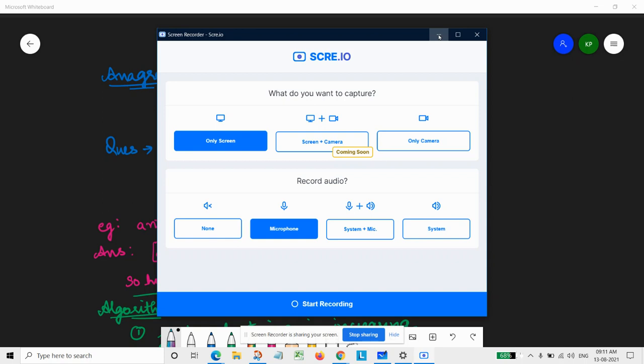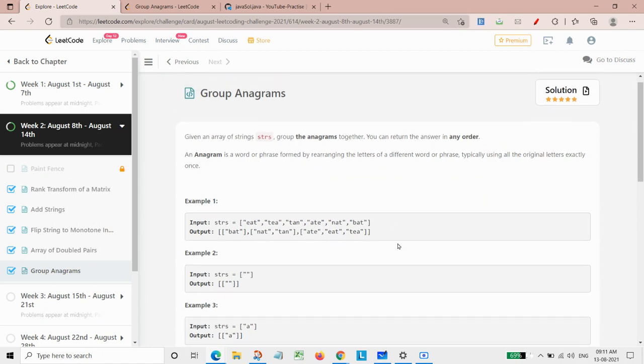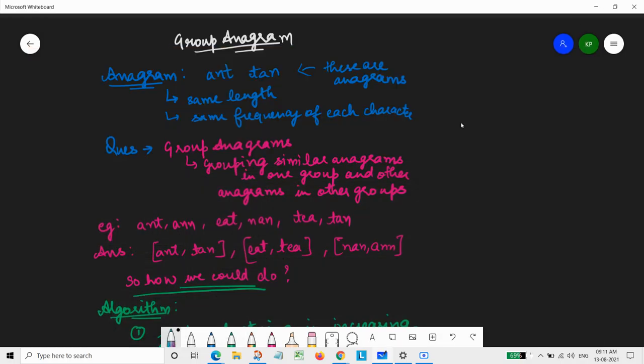Today we are going to do the daily challenge, Group Anagrams. In this question we are given a vector of strings, and we need to group them into several anagram groups. And now the question comes up: what is an anagram?